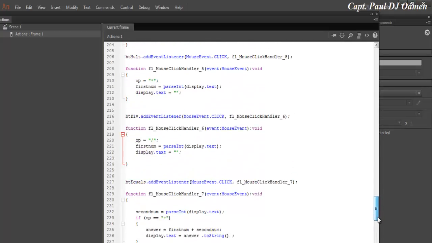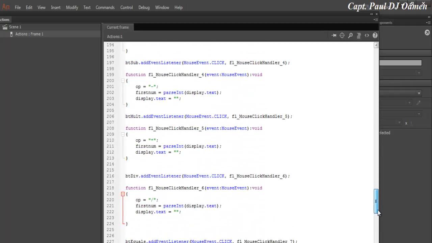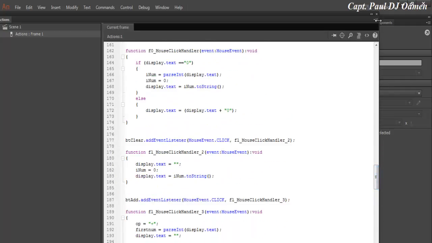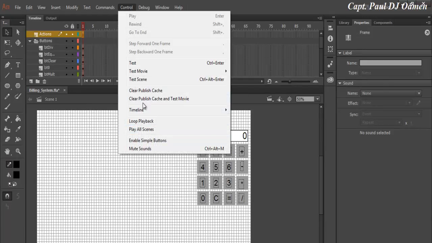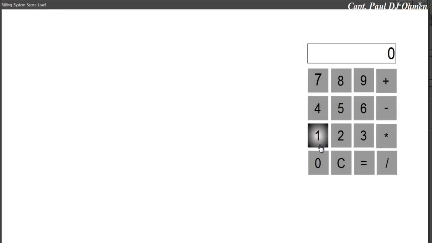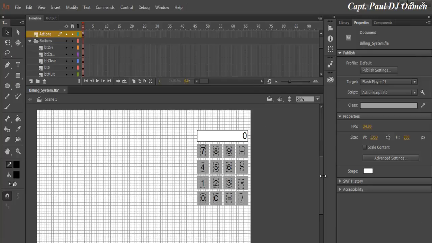So all I need to do now is to run the program and see how it works. Close that. So let's come in here, test scene, 12 times multiply by 3 divide by 5 and plus 9 minus 12. There we go. So the calculator is out of the way. It's working the way we want.